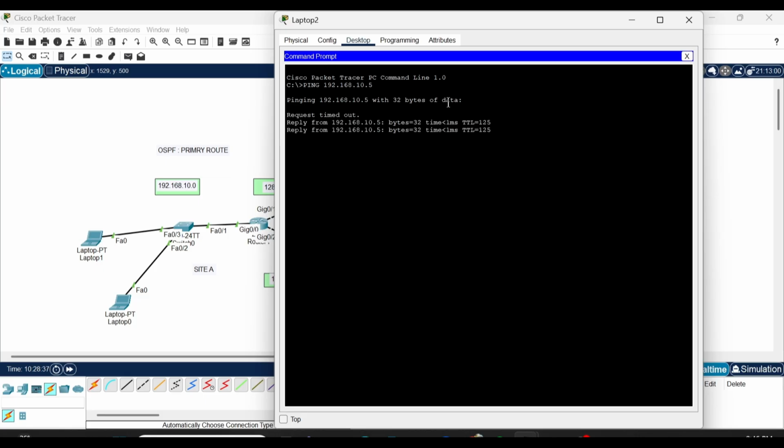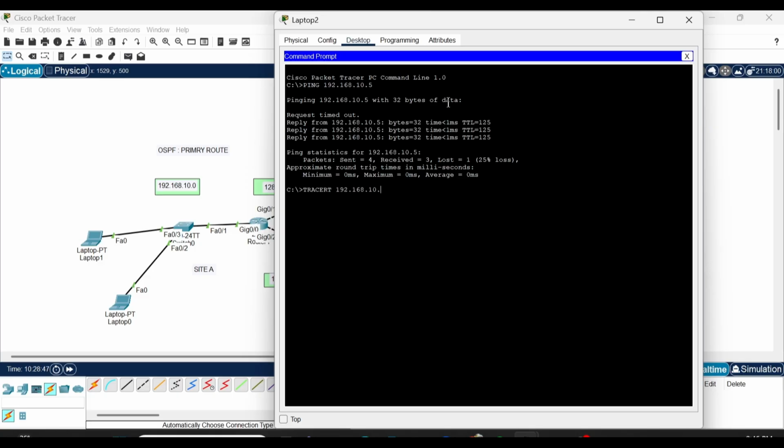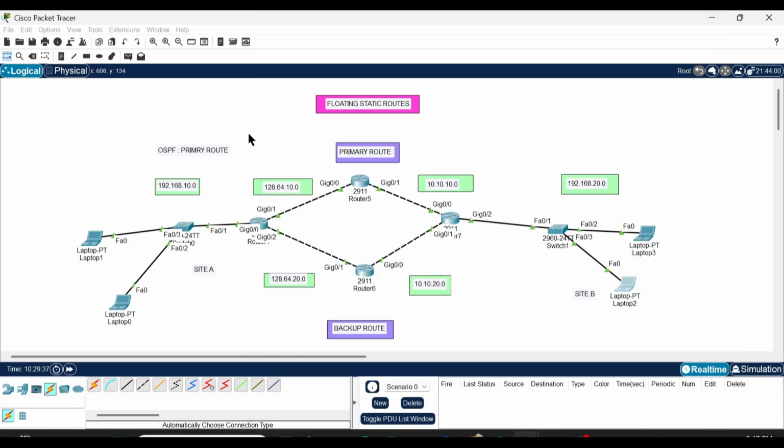We are also able to ping the local area network of site A. Let's also trace route and see what route or what path it's taking to get to that destination. So let's go to .5. As you can see, it's taking 10.10.10.2 as the next hop IP from the local area network, and it also went through 128.64.10.1, which we have on this router over here.